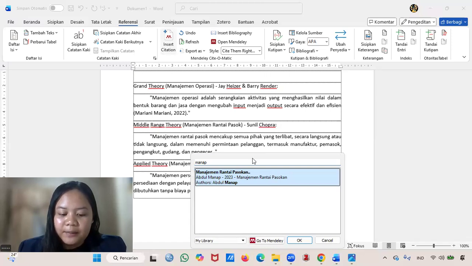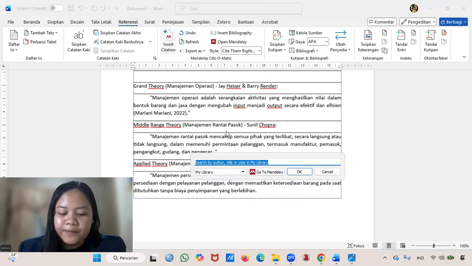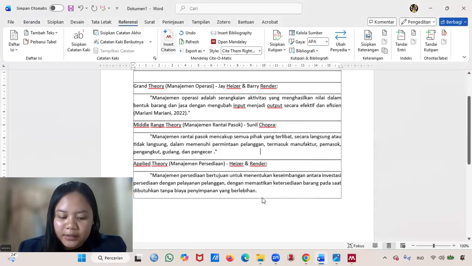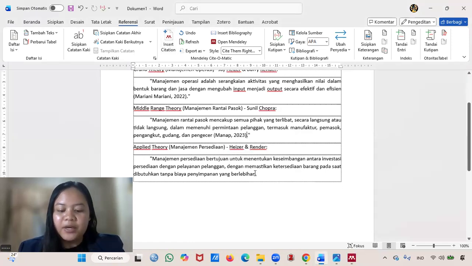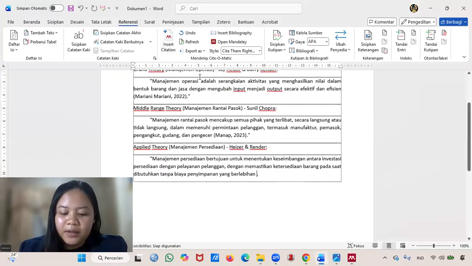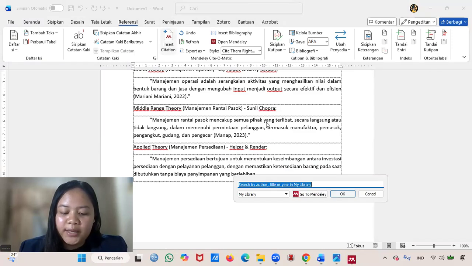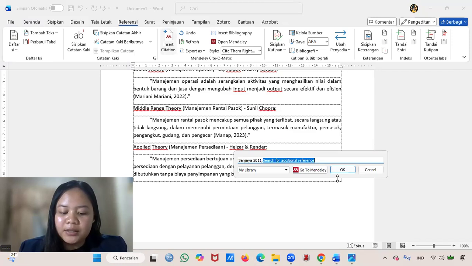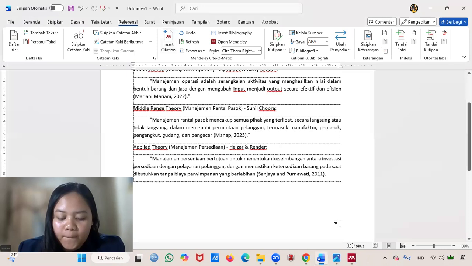Finally, we have the applied theory. This is the most practical theory that directly discusses my research variable, which is inventory management. I am referring back to Heizer and Render for the technical aspects regarding safety stock and inventory policies. Let's click insert one last time.